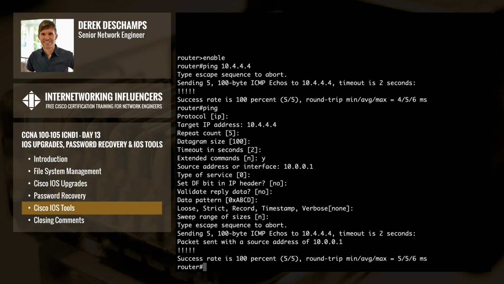Now, if we wanted to determine the path a packet would take to reach a specific destination, we could enter the command TRACEROUTE followed by the destination address. In this case, let's determine the path a packet would take to reach 10.4.4.4.